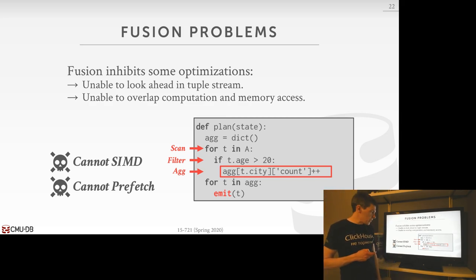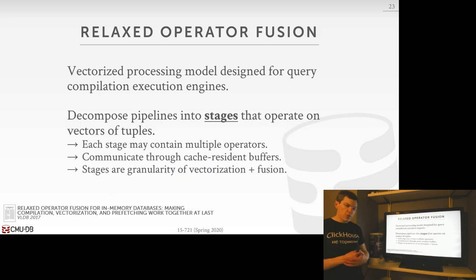So this is the goal we're trying to achieve with relaxed operator fusion. We're trying to get the best of both worlds. We're trying to do vectorized processing as we did in Vectorwise, but in a system that is using query compilation and the push-based model that Hyper is using. The way this works is that we take a pipeline and decompose it into stages at the right locations, which allows us to build buffers of tuples, or vectors of tuples, in our intermediate output. Then we can process that vector within the stage, and potentially prefetch the next vector we need for that stage while we process the current one.